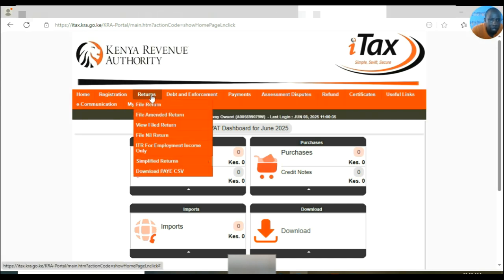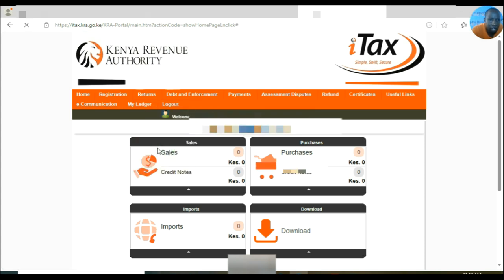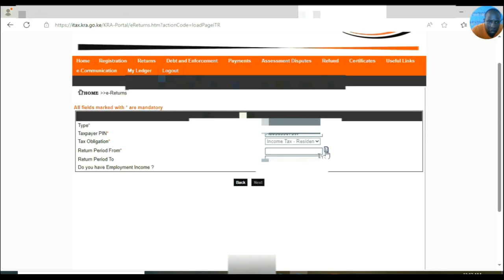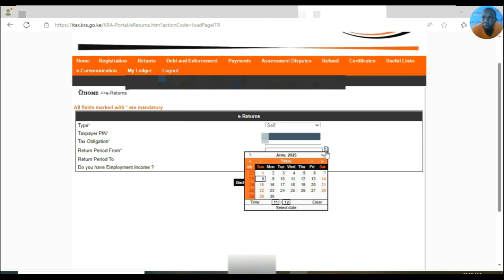Just click returns, then you click ITR for employment income. If you have a P9 form, there are two methods for filing the returns. You can download Excel and fill in details manually, or you can just come to ITR for employment income, income tax resident for employment. Then you click, come to tax return period. We are filing returns for the year 2024, so you just have to make sure here it is indicating 2024.